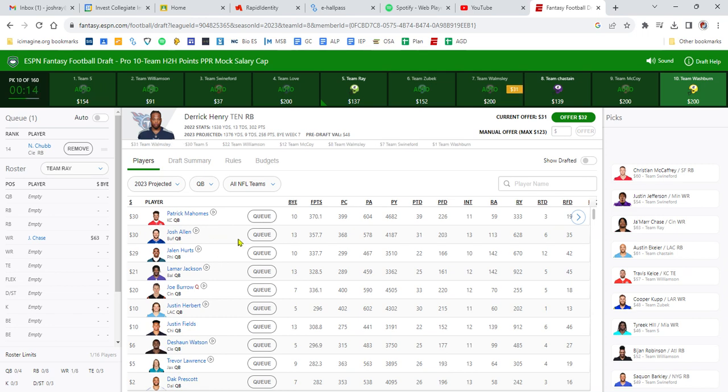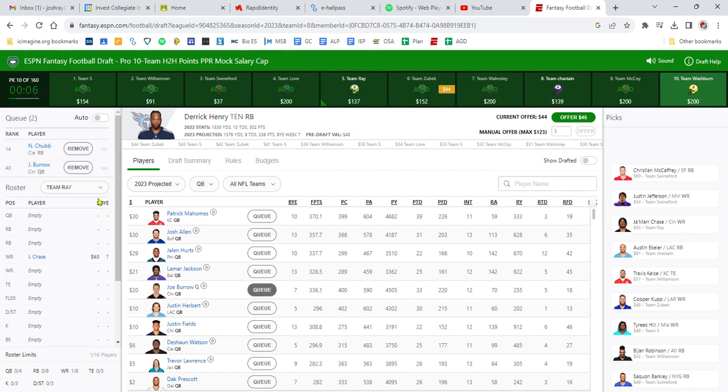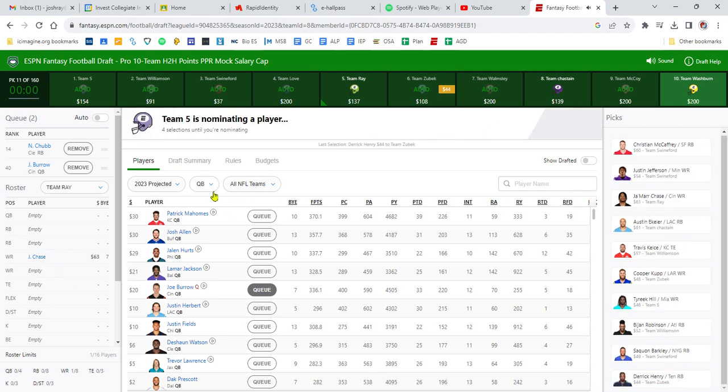No surprise. But let's say you're not very worried about him. I'd rather have someone like Joe Burrow. You can click him on the queue. It puts him up here in your short list. And now you can move on to your other positions. So I have one wide receiver. Let's go check out some tight ends.